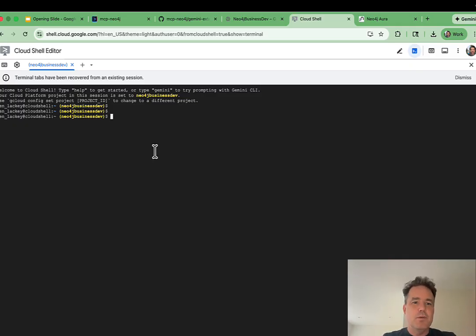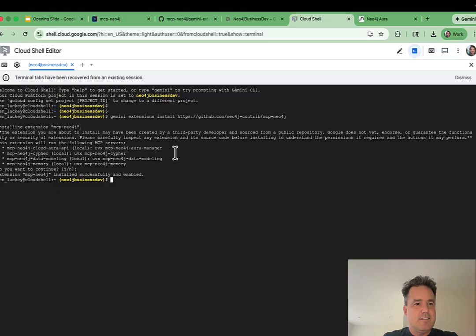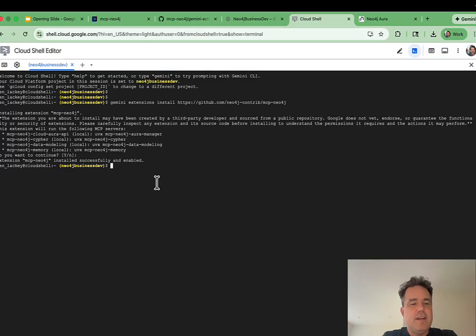This is a normal bash one, of course. So in that, I'm going to tell Gemini to install this nifty new plugin. So ask it to do that. And it warns me it's a third party. And then it says it's installed and enabled. So there's one more step we're going to need to go through before we can use it.